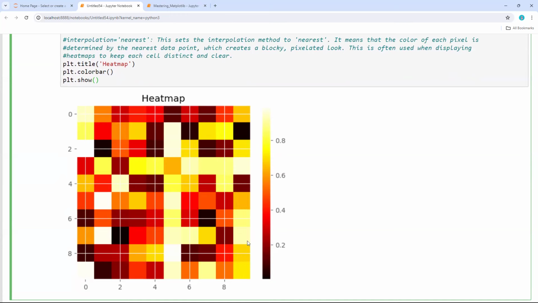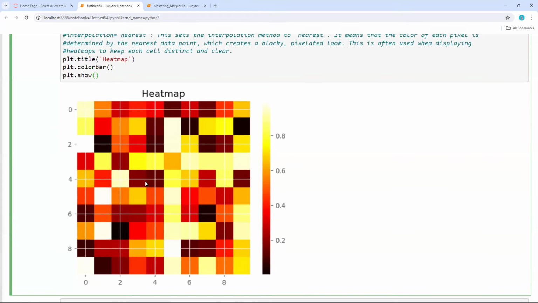So this is from 0 to 8 again, and 0 to 8. 0 being black color, since I wanted 0 to 1, and 1 being white color. So if I have any red colors, it is something like 0.4, and if it is something yellowish, then it is like 0.7, something like that. So this is how you can plot nice heat maps.